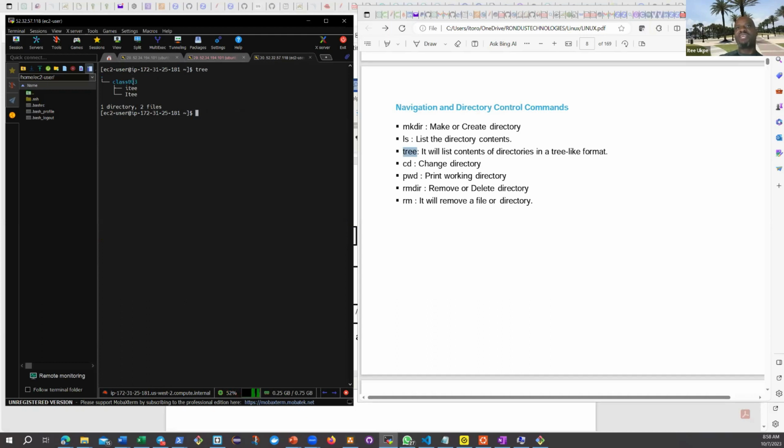This is the directory that I created. It gives you your directory in hierarchical format, right? I have the class 003 directory that I created, and I have these two files. And again, I need to let you know that Linux is case sensitive.